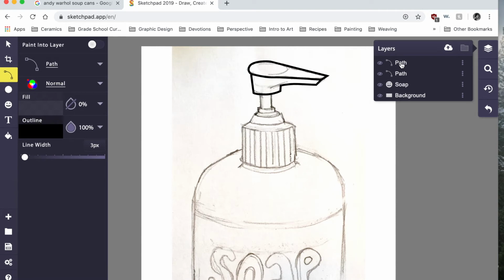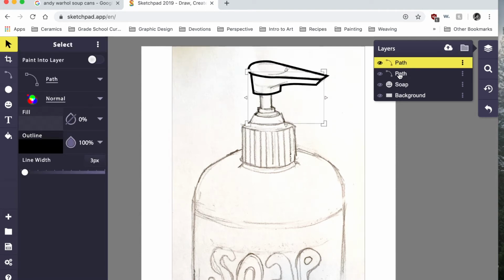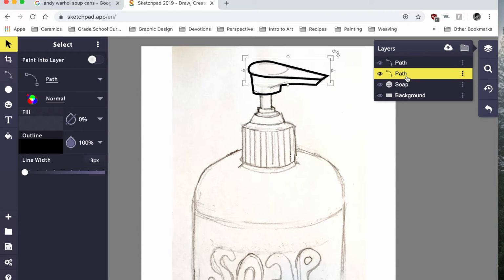And I can see that I have a few different paths going on here. This is the bottom of the pump. This is the top of the pump. It might be helpful to label what you're drawing.